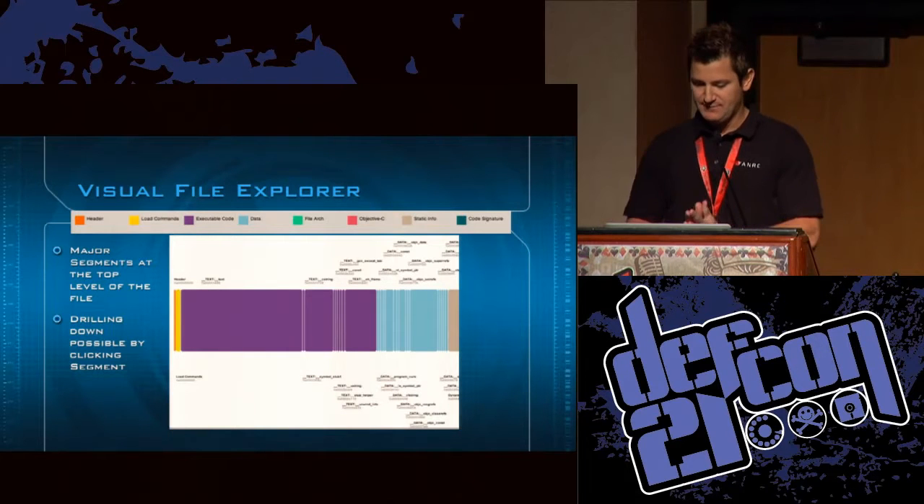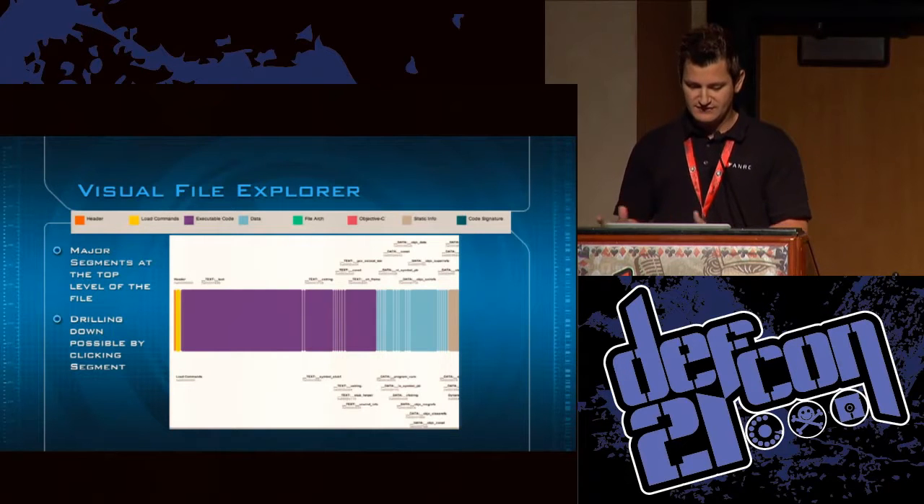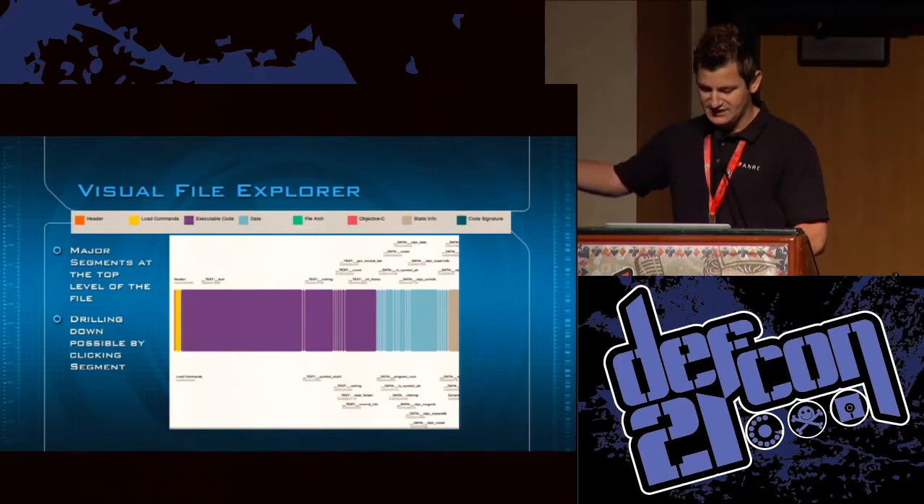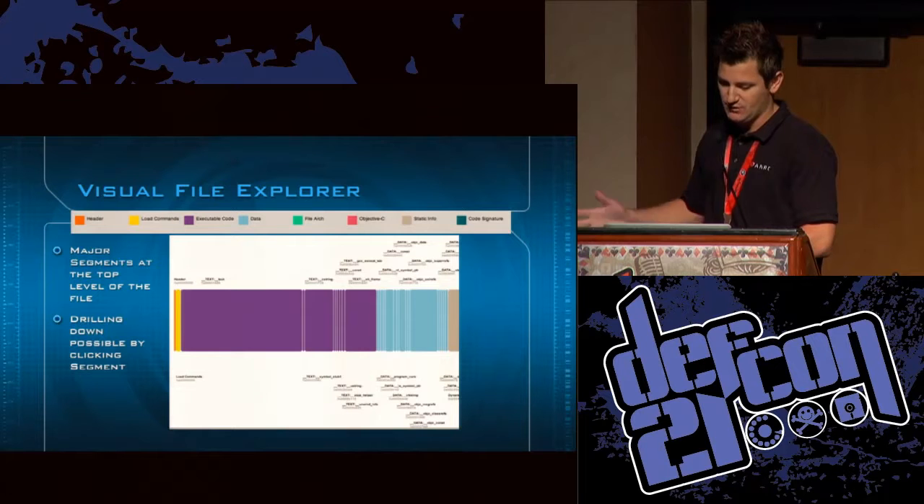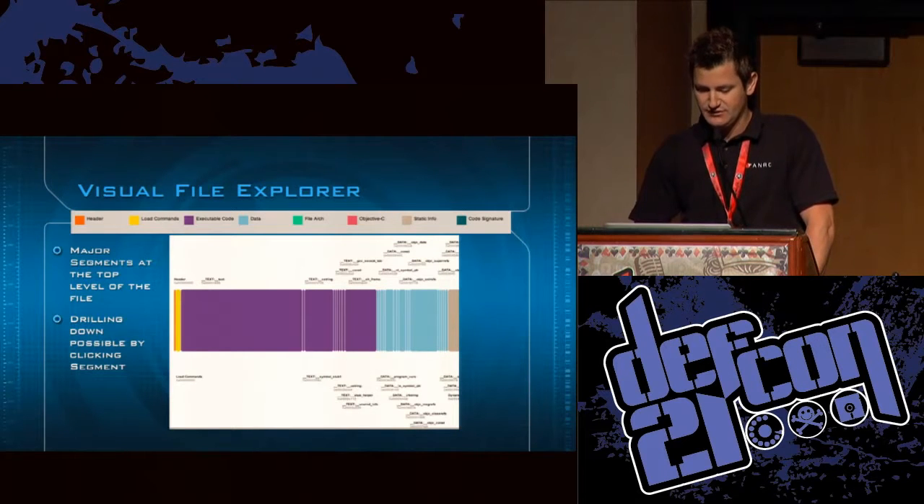So the application is actually divided into 2 different parts. This is the Visual File Explorer, and at the very top you can see that there's a key that will show you what all the colors mean along the way. At the very top you're going to see the header, the load commands, executable code, data, file architecture, Objective-C, static info, and code signature.